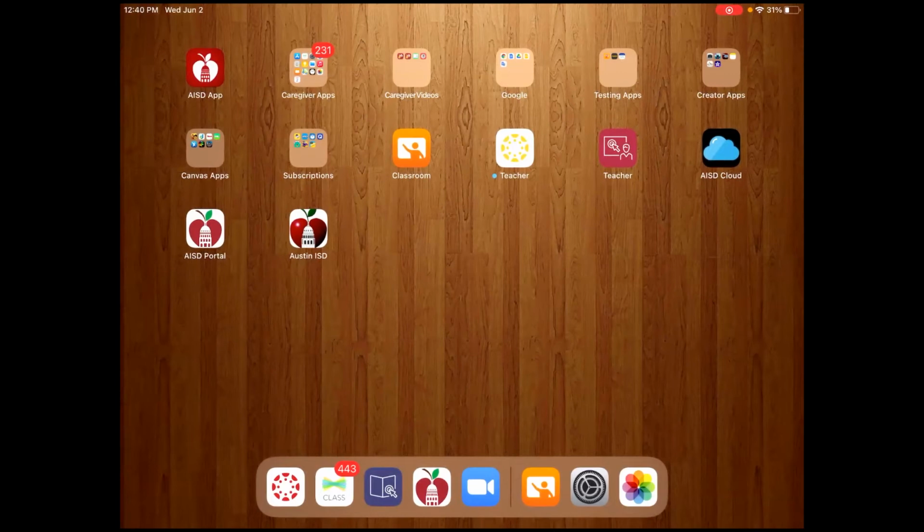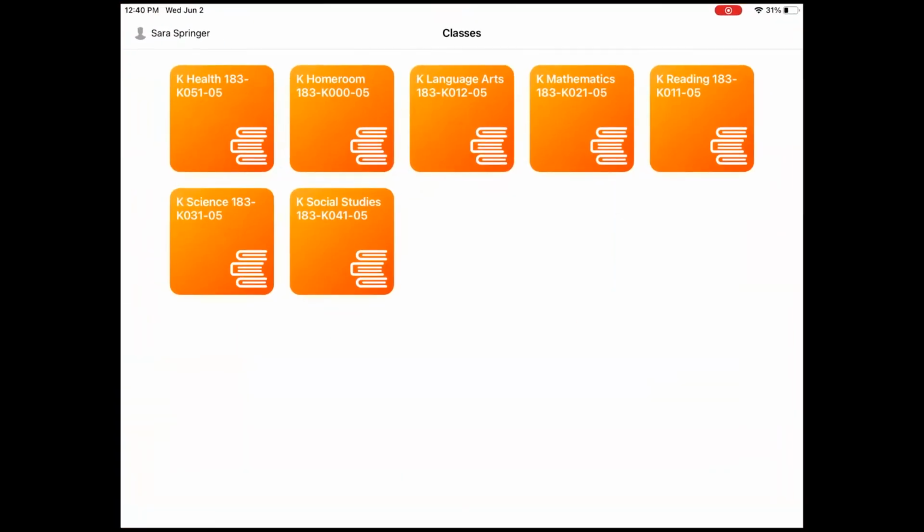I'm going to show you a few ways you can use Apple Classroom. So I'm going to start by tapping on the orange app that says Classroom, and then you'll click on which class you want to use, what class you're teaching at the moment. If you're self-contained, you can click on any of the tiles. So I'm going to choose homeroom.